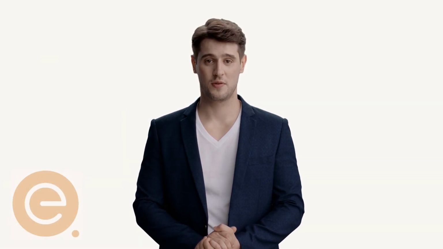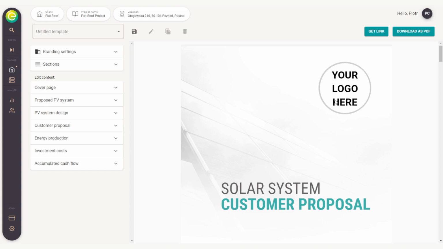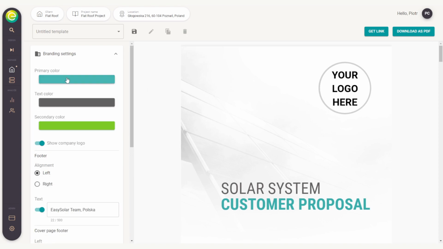PDF offer. Now it's time for the last step, generating a PDF offer. Click here to automatically generate it. As you can see, everything is already set up. Now it's time to flare it up a bit. You can, for example, click on Branding Settings to adjust colors to fit your company branding. You can also replace a background photo and edit the text.